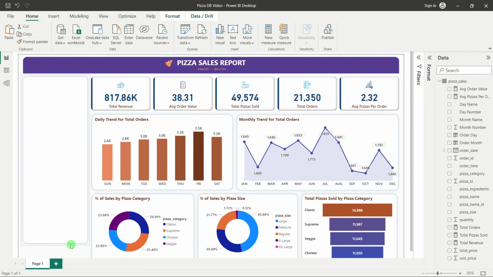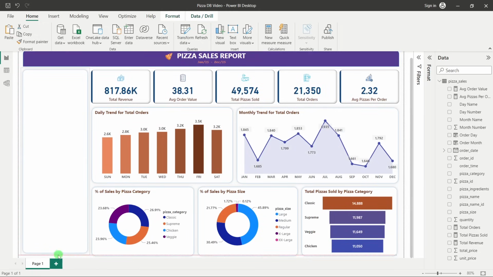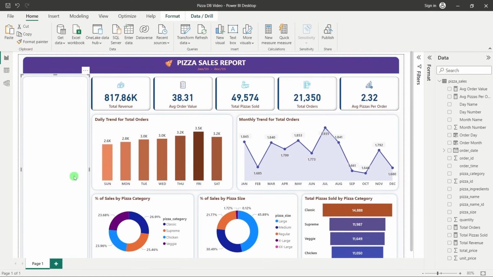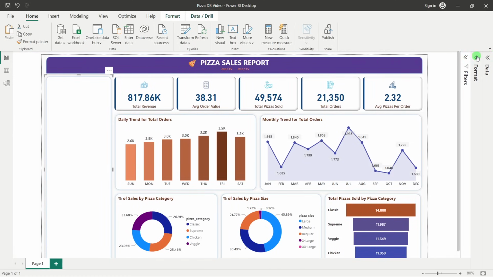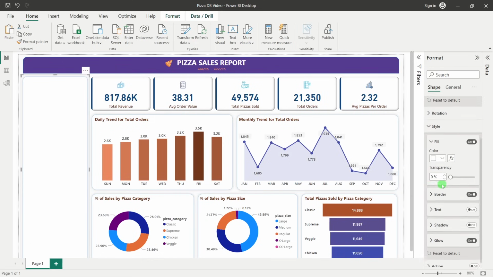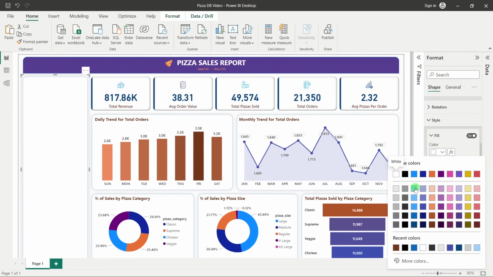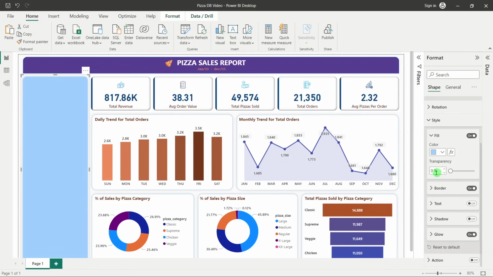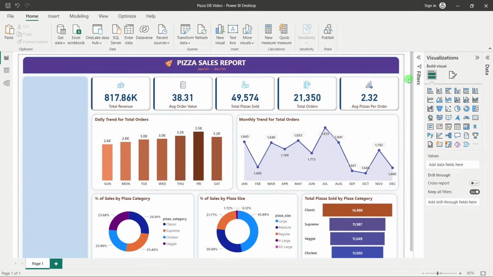And we'll increase it vertically as well. Perfect. So now select this particular shape, go to our Format tab, go to Shape, and in Style we will add a color to this. Okay, so we'll add this color, but we'll increase the transparency of this to 50%.